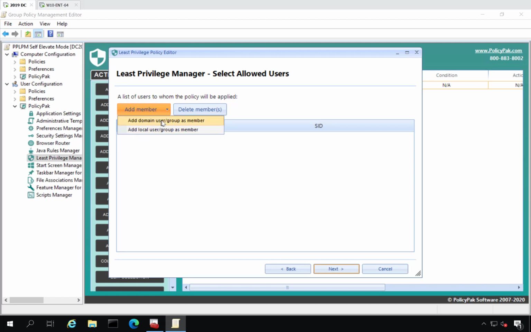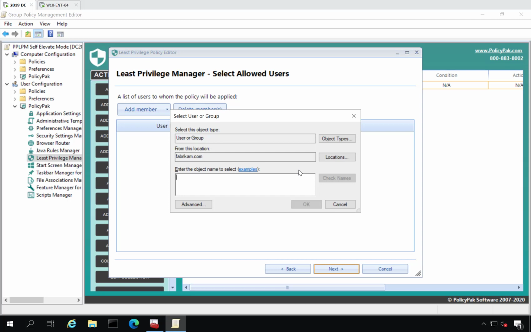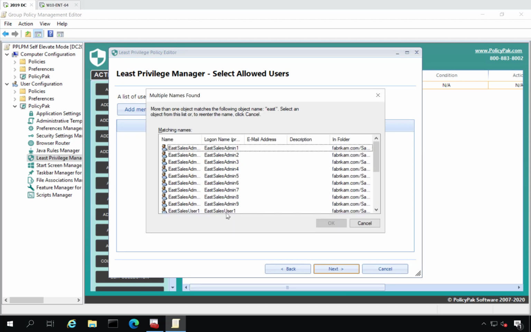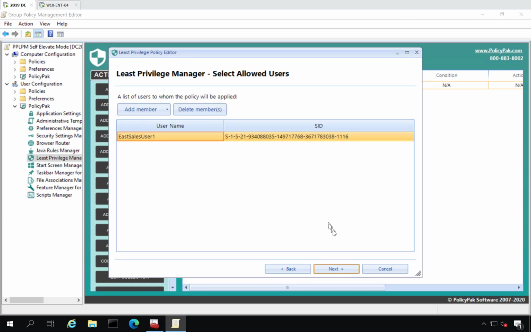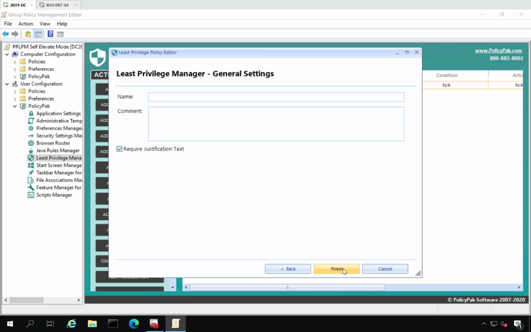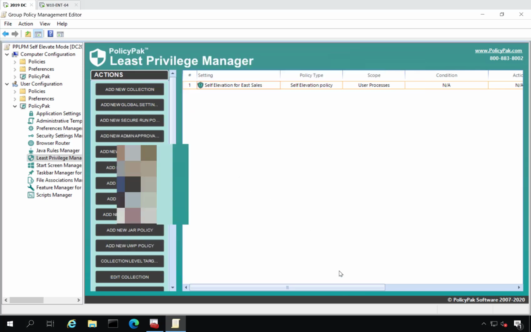You can add a particular group or you can add a particular user. So I'm going to add a domain user here. I'm going to use the same guy I'm logged on as right now, East Sales User 1. Okay, there's East Sales User 1. Going to select him, and what worked 10 seconds ago shouldn't work now. So, blocking East Sales User 1 here. Okay, go ahead and click Finish.